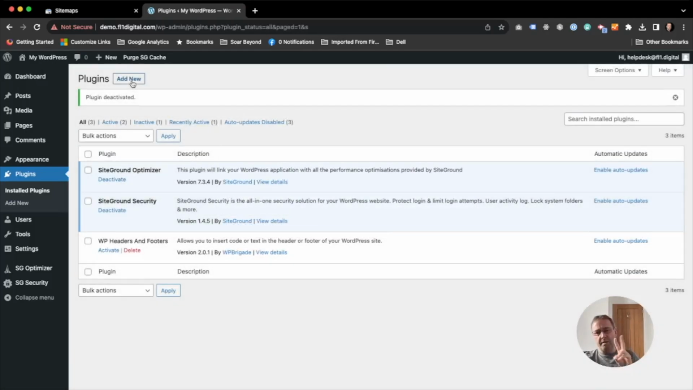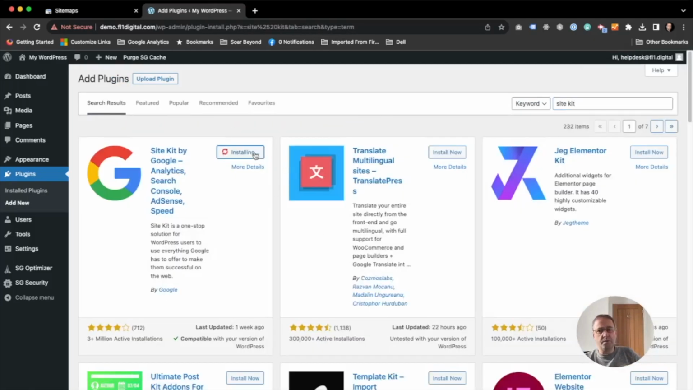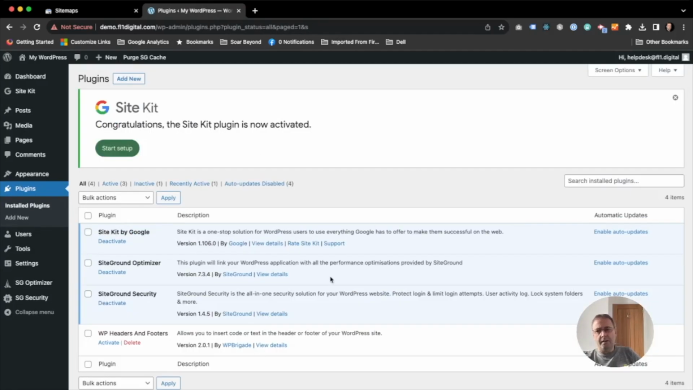Next up, the alternative way of doing it is I'm going to go in here and I'm going to use the Google Sitekit. I'm just going to install that. Then I'm going to activate it. Okay, now that's all set up. I'm just going to click Start Setup.